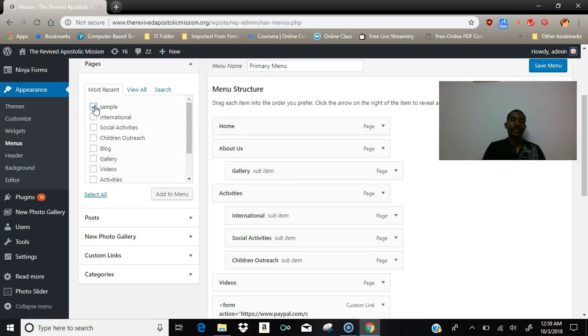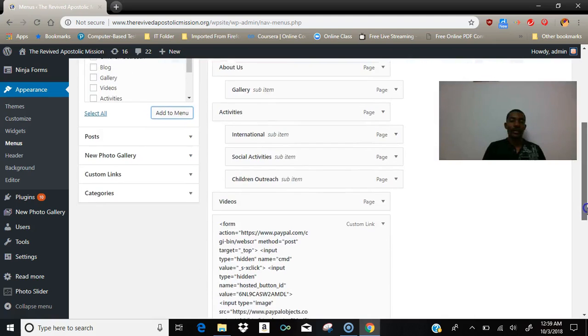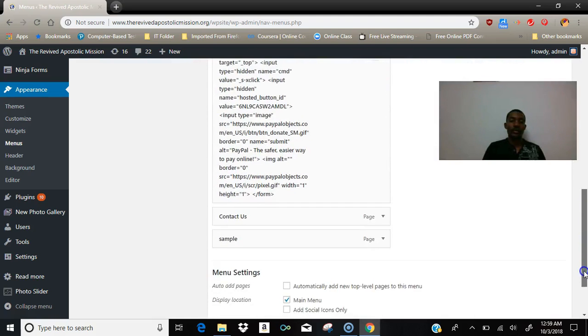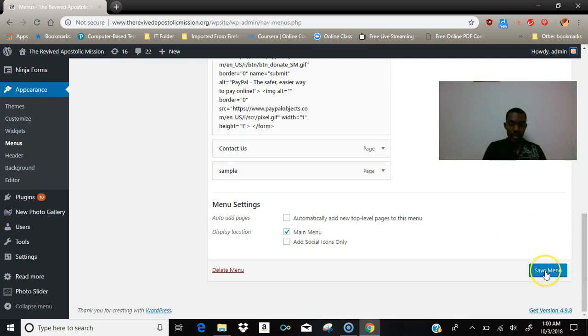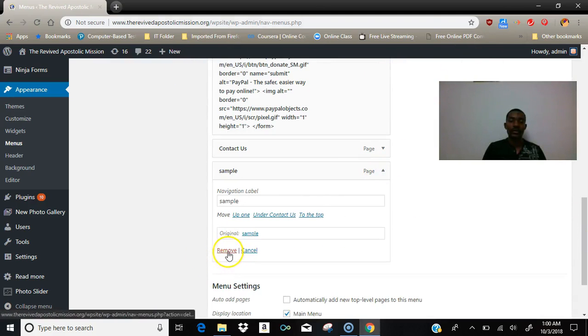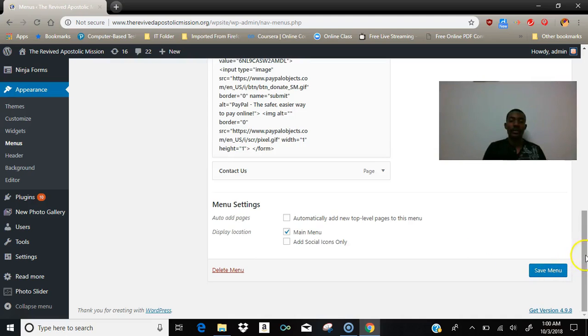I select, for example, our sample page, and I say add to menu, and it has been added to this menu right here. Let's scroll down to the bottom of the menu. There it is, our page. So there it is on the menu, right? So when I save these menu settings, the sample page will equally show among the menu at the top of the page, but I'm not going to save that because I don't want it to show. So let me just remove it from the menu.